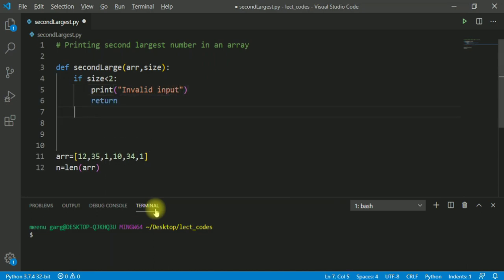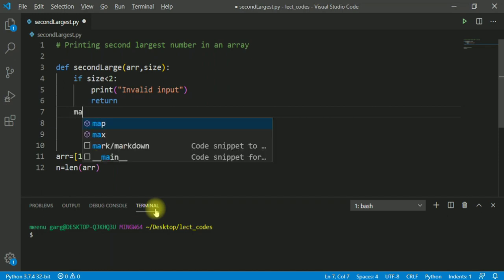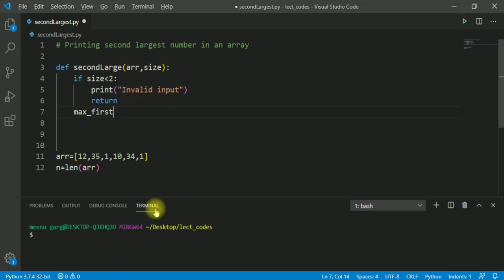Else, if this is not the case, then I will make my two variables: max first, and another variable I am going to make is max second, and I am going to provide them a very low number, like negative infinity, so that they can be compared easily.